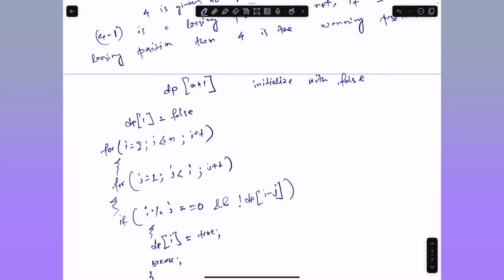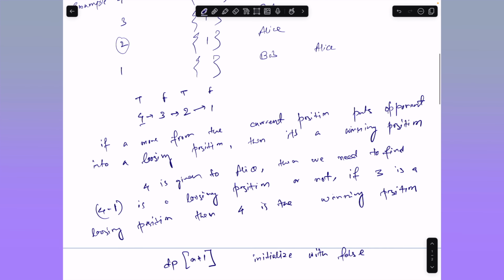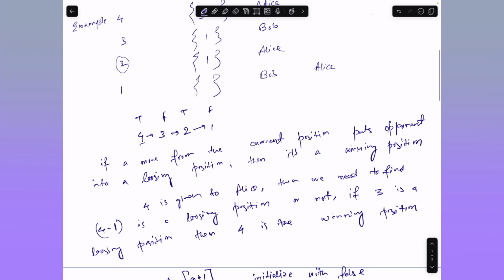Now what will be the time complexity for this solution? Time complexity would be O of n square, because you are running 2 loops over here. Space complexity would be O of n, because you are using a 1D array of size n. Okay, so that's about it.